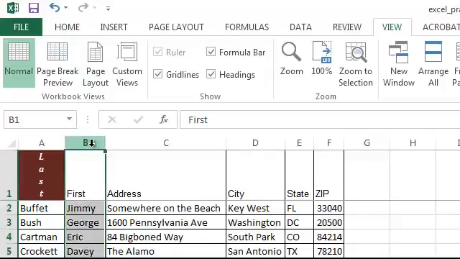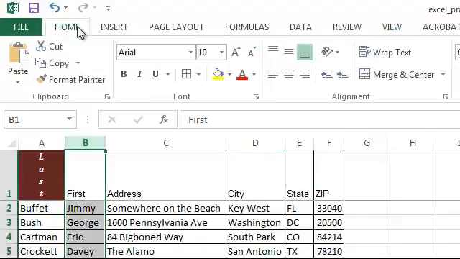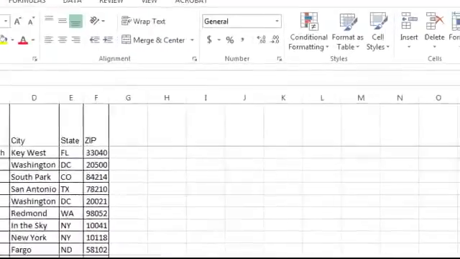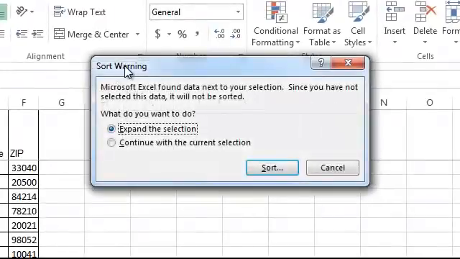Begin by highlighting column B, coming under the Home tab, and then coming over into the Editing group, Sort and Filter function, and select Custom Sort. The sort warning will appear. Remember to always expand the selection and click Sort.